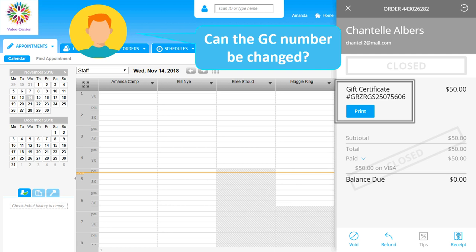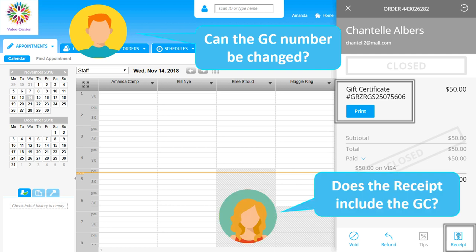Another common question is, does the receipt include the gift certificate? And the answer is no, it does not. When we print or email the receipt, it will show that the gift certificate was purchased as a line item, but it won't actually have the gift certificate itself there.